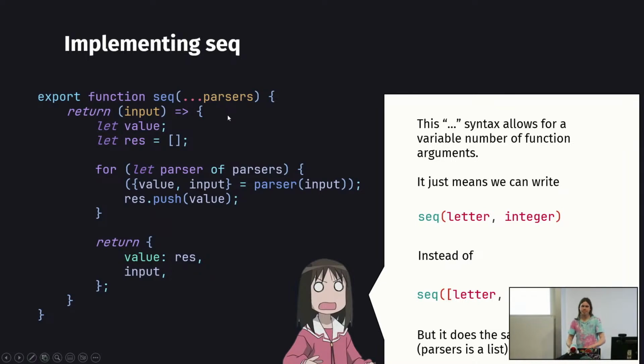But notice here that for every parser in parsers, I just try to parse it. If it fails, because of exception handling, we will automatically just break out of the loop and return a failure state, so we don't even need to care about exceptions. This is why exceptions are actually really good for this, in my opinion. And then we push the value into our list, and it's what you might expect.